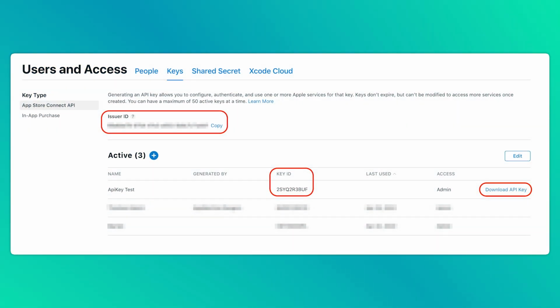First, open App Store Connect and go to Users and Access. From there, click on the Integrations tab, then select App Store Connect API. Now create a new API key. Make sure you give it App Manager access, because lower permissions may cause the connection to fail.